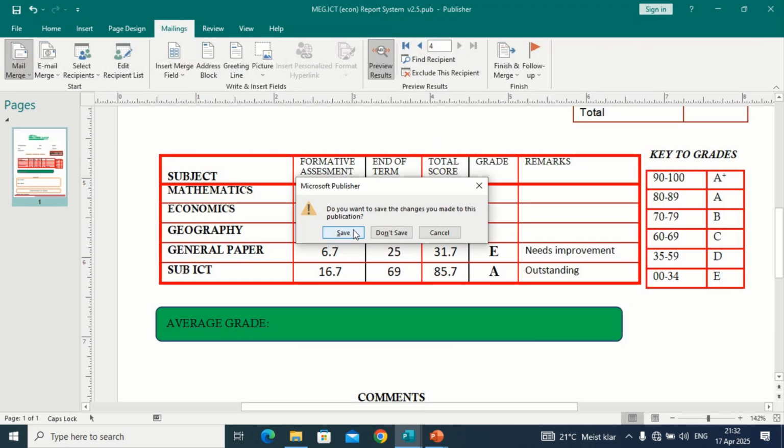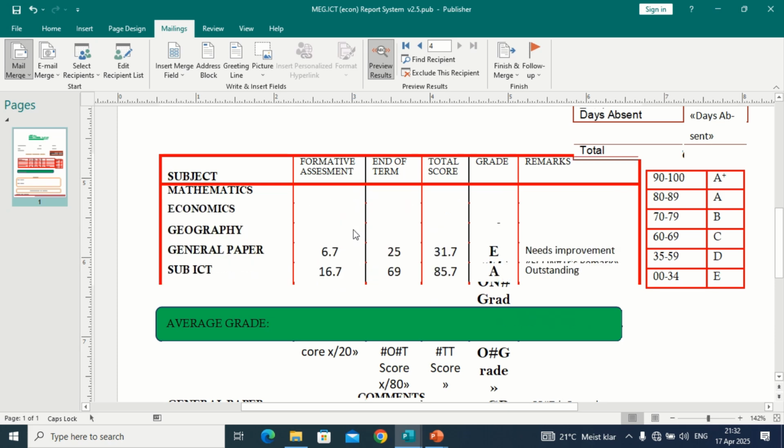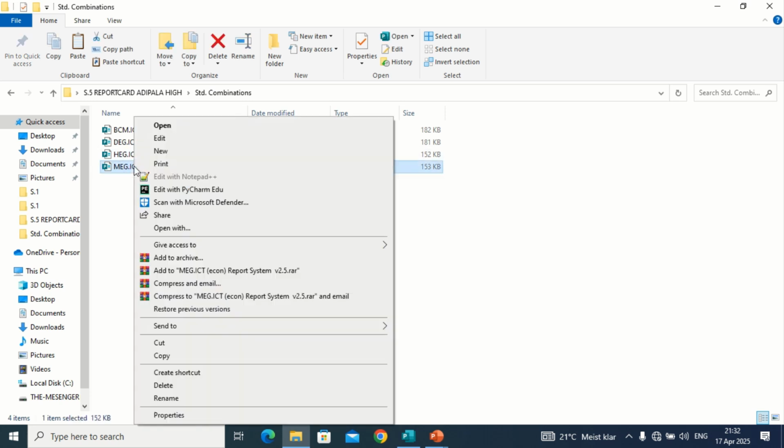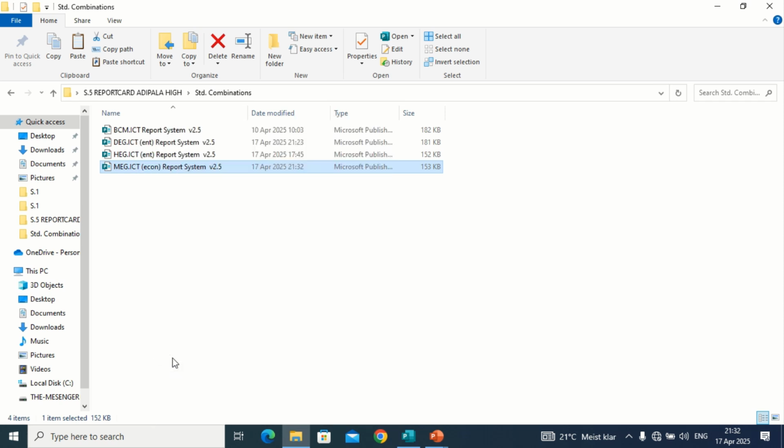So now I shall save that combination of MEG. Let's say we have another combination offering PEM. When I come to PEM, which one is the best to use? Let me go with this one of MEG. Let me copy MEG. I'm creating another combination for those offering PEM.